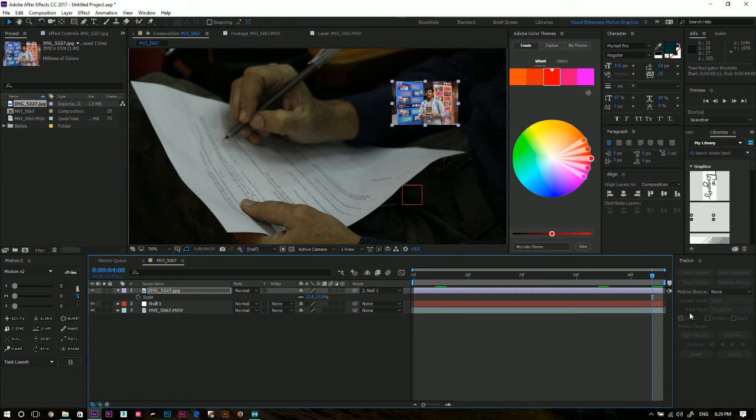Now there is no shortcut for moving the tracker. You'll have to do it physically with the keyboard and mouse.